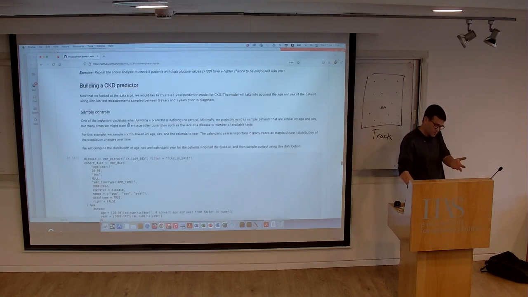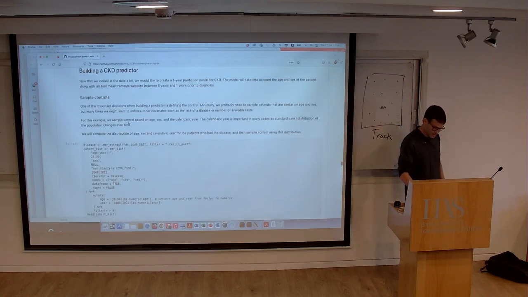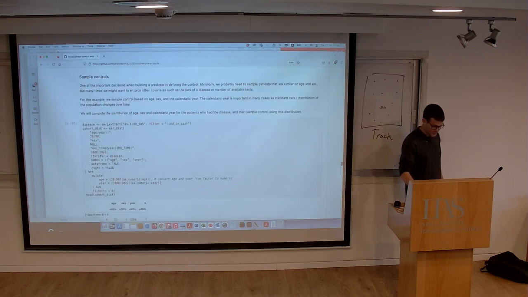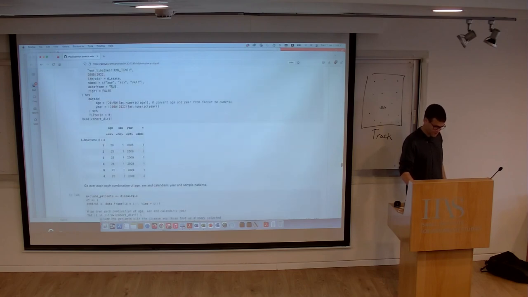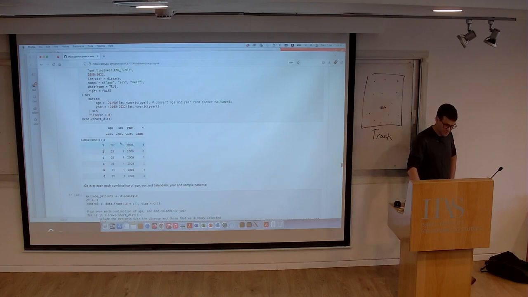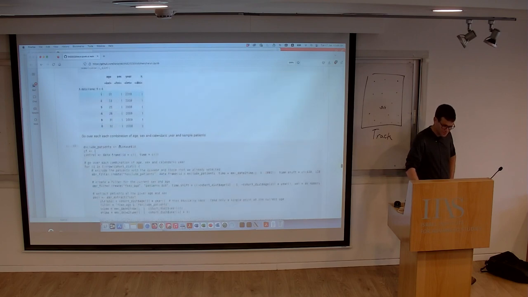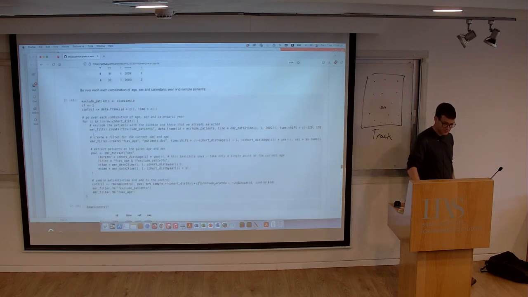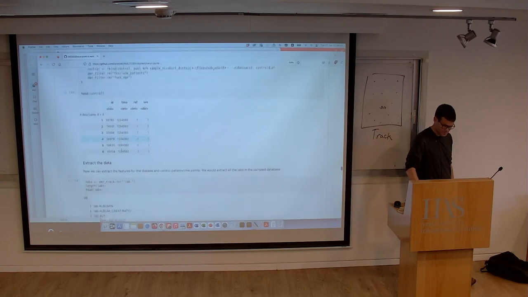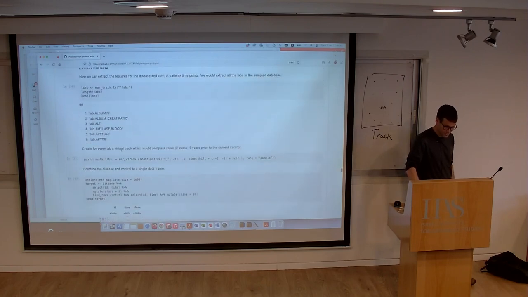Okay, you can play with the system now to build a CKD predictor, okay? That's relatively easy. You will go and generate a cohort distribution of how many people you have per age, per sex, okay? Not restricting it now to a certain age range. You are going to define patients that are going to be in your control. This is something that you are going to have to sample, okay? Because you want to now train a classifier. So you need positive and negative cases. So this, again, maybe we shouldn't go into the actual details.